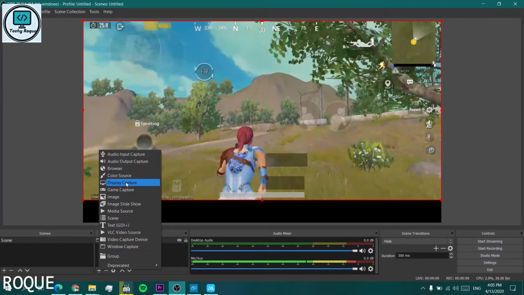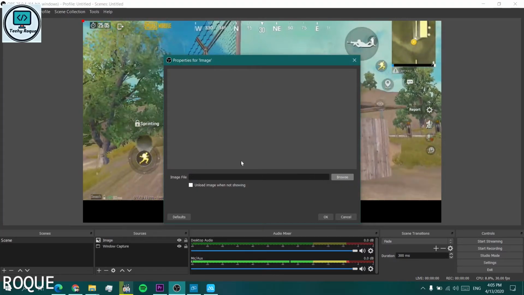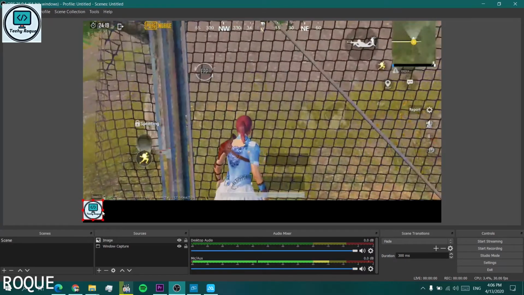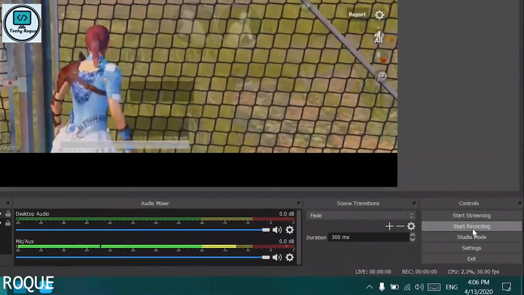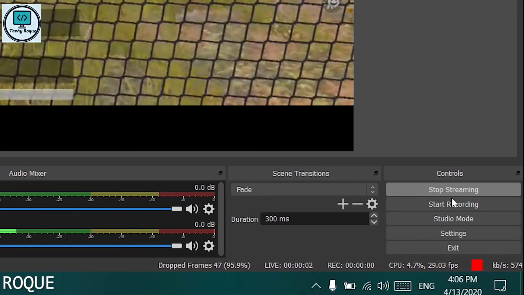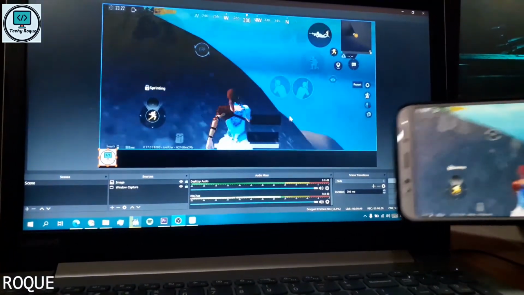When everything is fine, add your logo, add an image and everything, like I'm adding a logo, just keep watching. Just hit start streaming. This will automatically start recording also. And now the go live option will turn blue after some time. When the go live turns blue, then just hit the go live button.